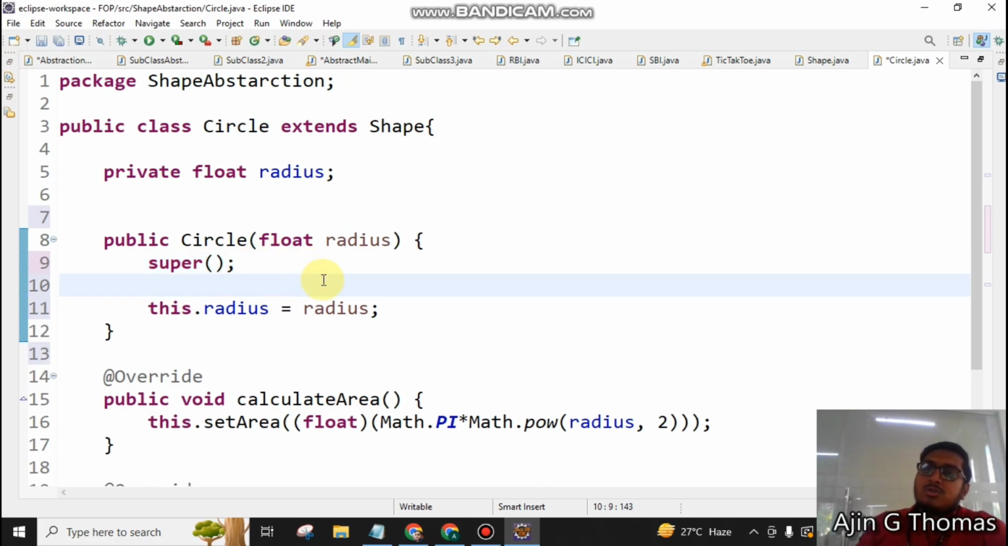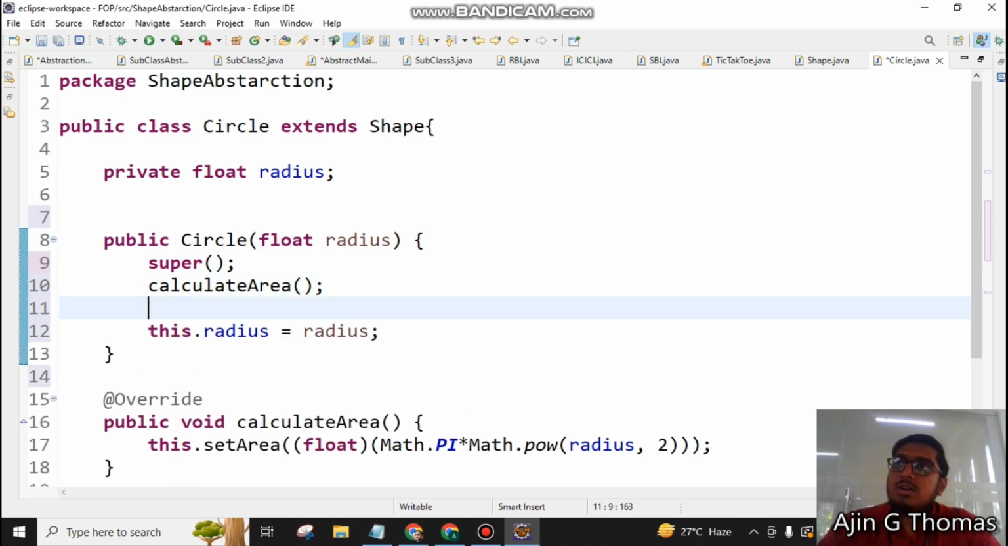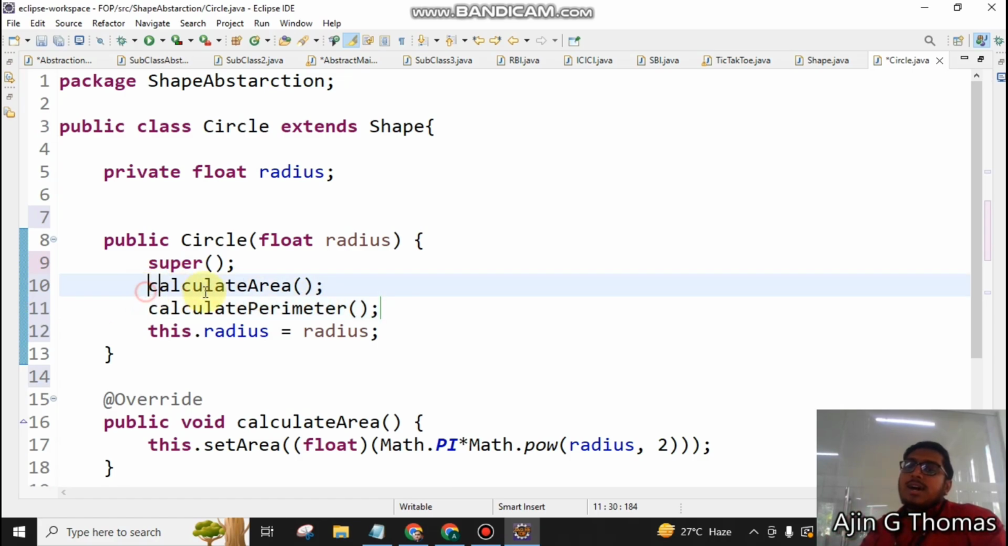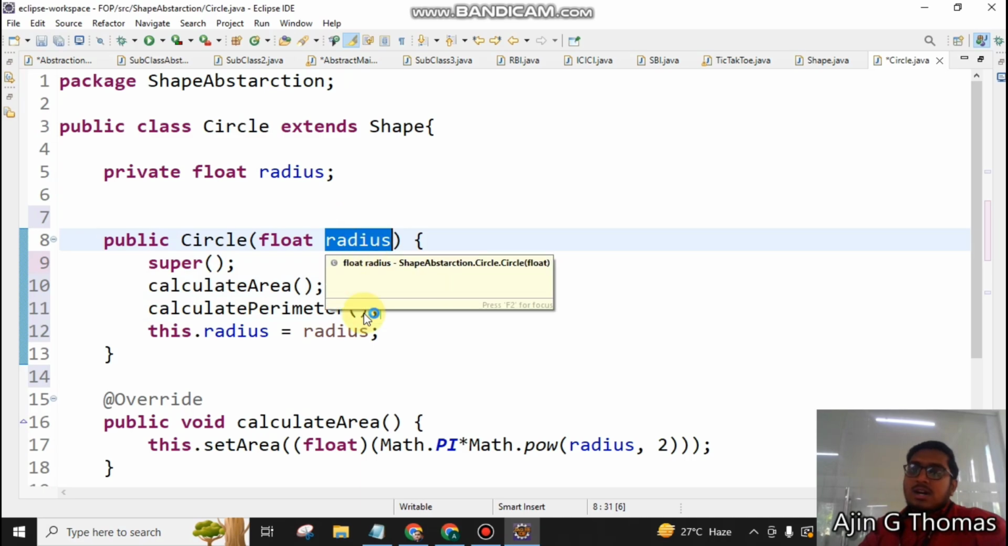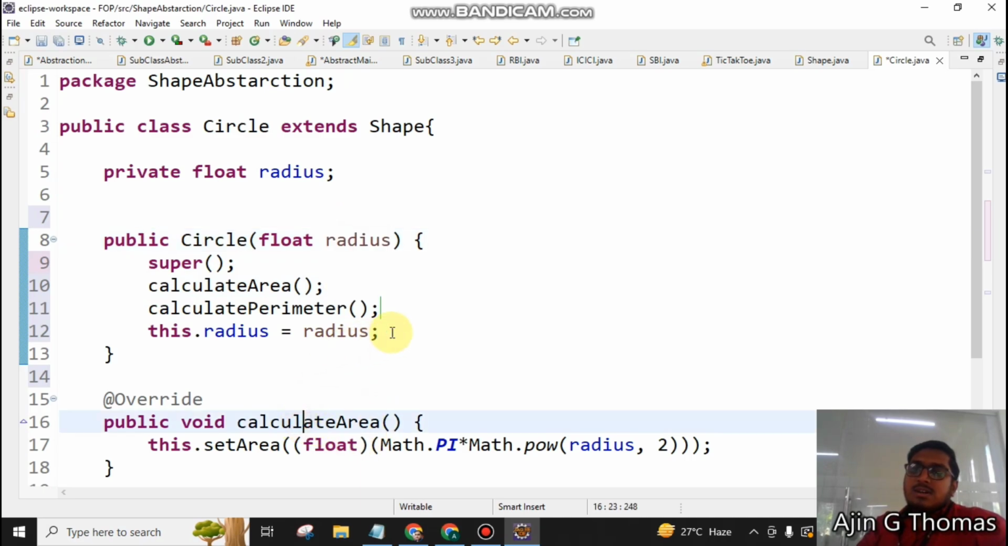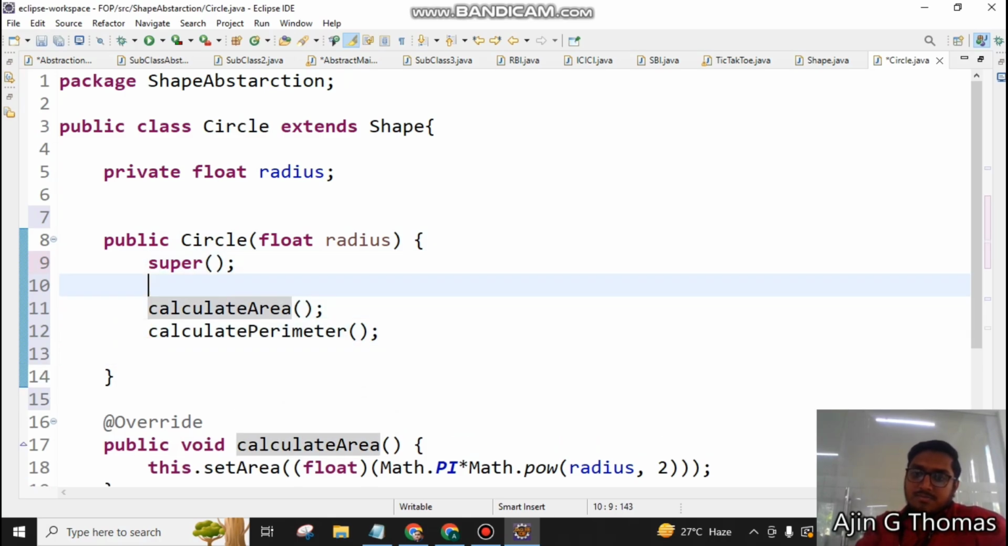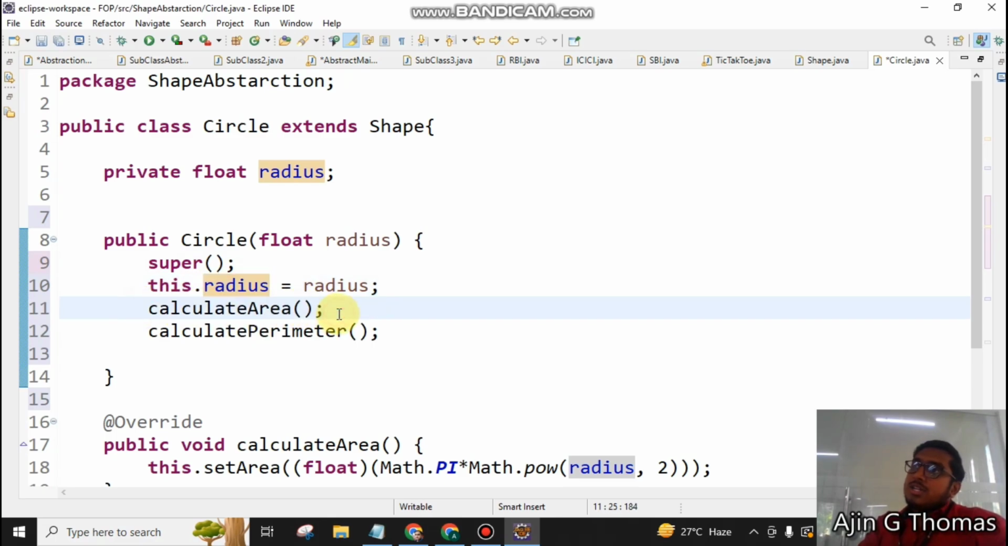After this, what can I do? I can call calculate area. I can call calculate perimeter. If I am calling calculate area, what will happen? Radius is already there, right? With this radius, this also I have to do first. So I am initializing the radius, then I will call calculate area.